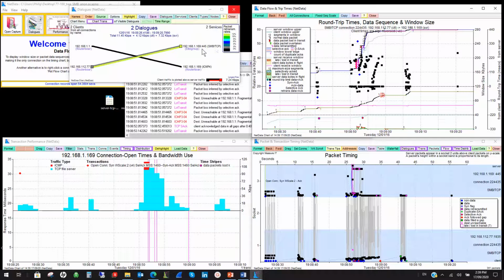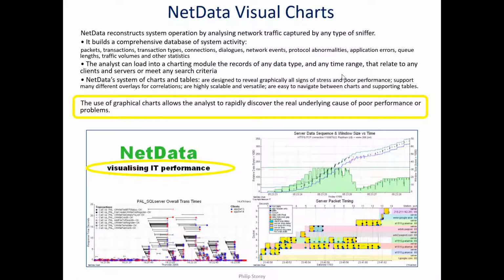What I plan to do is a separate video and run through using each of the main chart types. So here's just a little page describing NetData. I'll leave that for you to read, but the general idea is that by using these various graphical charts, you're able to uncover the underlying cause of performance or network problems quite readily.